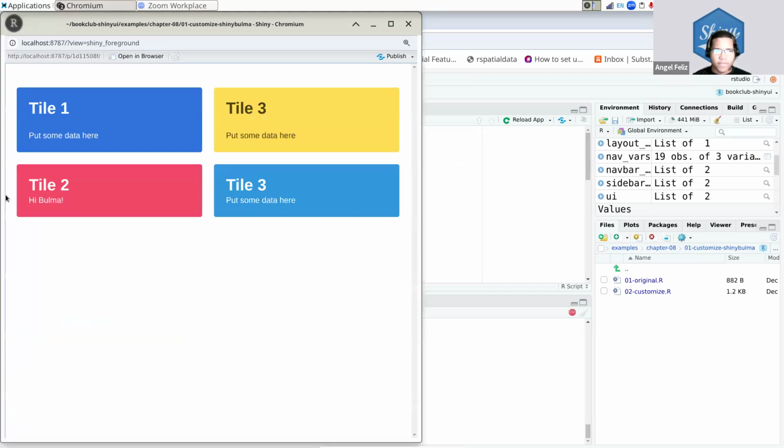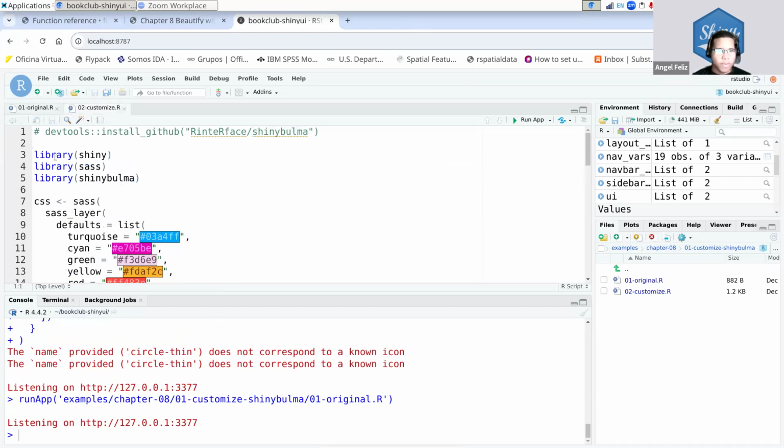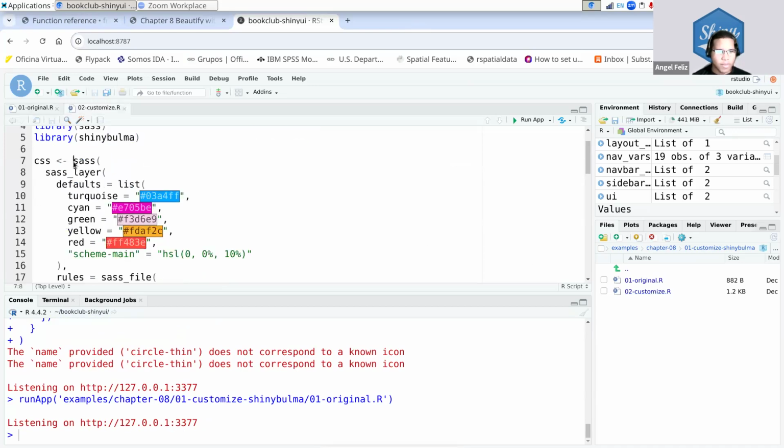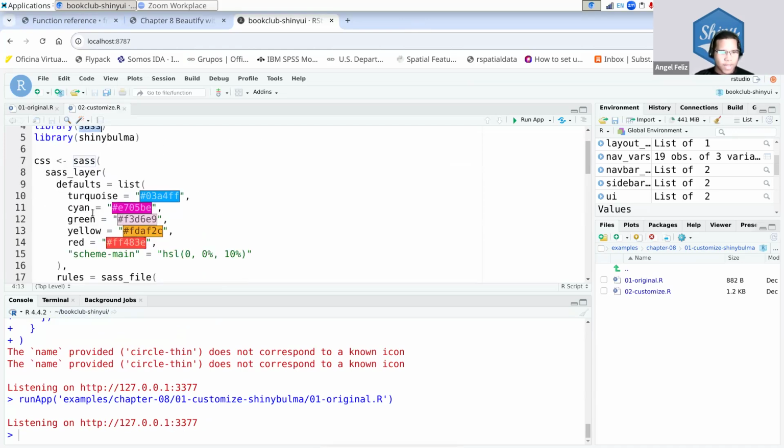We can see it has this template with these colors. But what happens if we want to change the colors? And we can open this other. Okay, we can use Sass, the Sass package, and apply the layers. I have these default colors I want to change.